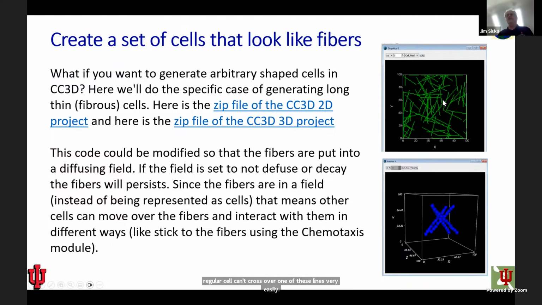So a different approach to treat the fiber in a 2D model is to treat the fiber as a non-diffusing field. So you'd create these green lines in a field. You could then have your cells chemotax along the fibers. In 3D, it's not as much of a problem because the cells can move around a fiber because it's got 3 dimensions. So you could also do fibers in 3D if you wanted to.